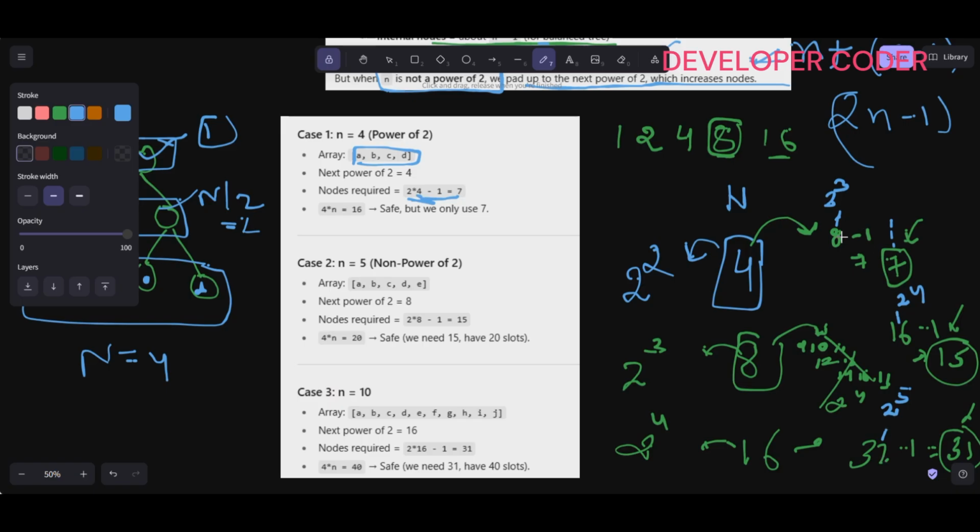So for 8, the nodes required are 2 into 8, but we can write it as 2 power 3 minus 1, and here 2 power 4 minus 1. Here it is written like this: 2 into 4 minus 1, 2 into 8, and this is also correct. This is 2 power 2, this is 2 power 3, and 2 power 3 into 2 is 2 power 4. That's what I'm writing here.